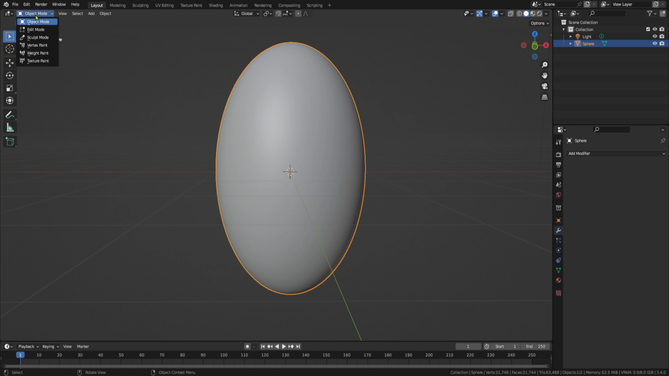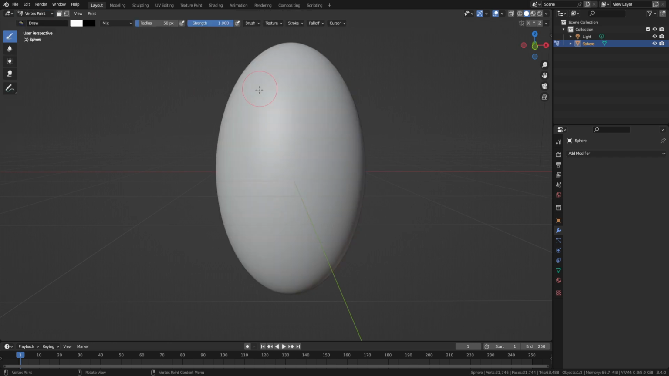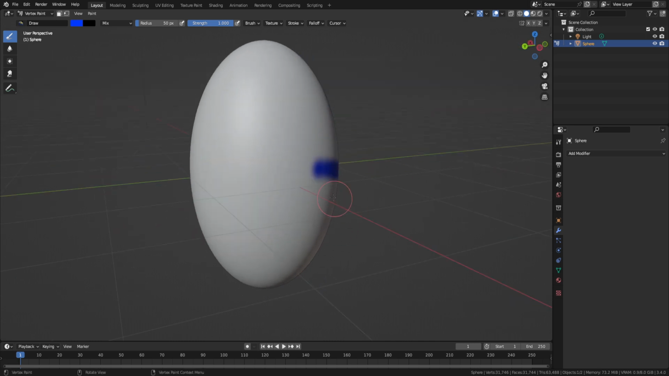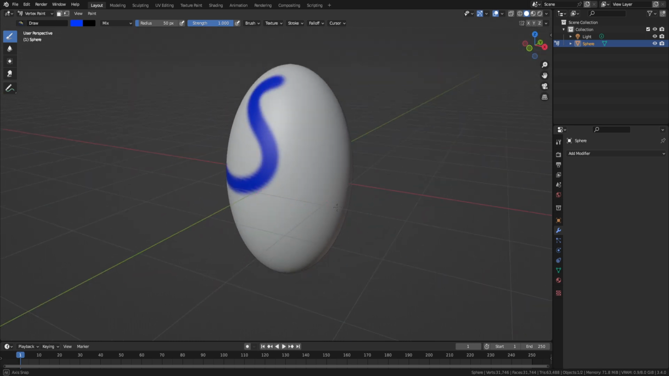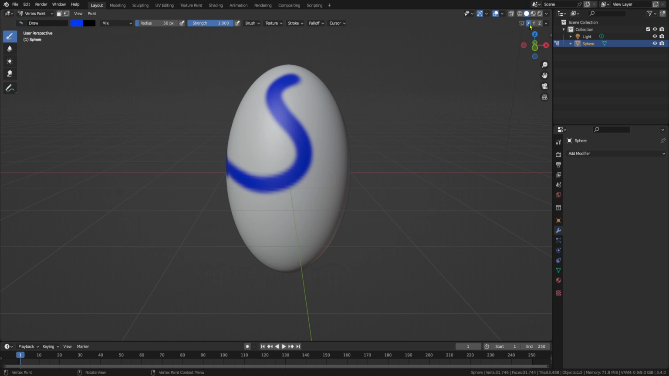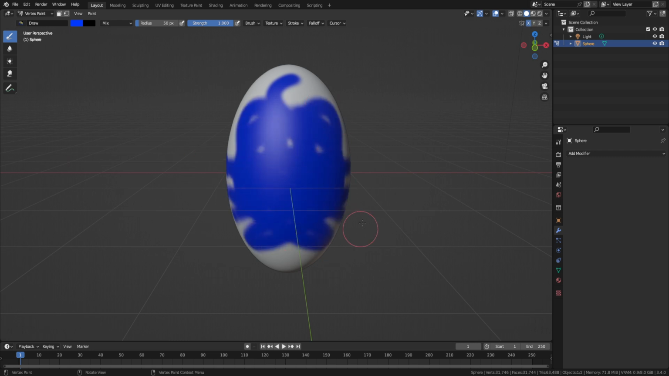We're gonna go from object mode into vertex paint mode. That's important. Not texture paint, but vertex paint. And now let's change the color into blue or anything you like, and just draw something on it so that we see something. So that's nice. And there is also the mirror stuff, but we're not going to use the mirror stuff.